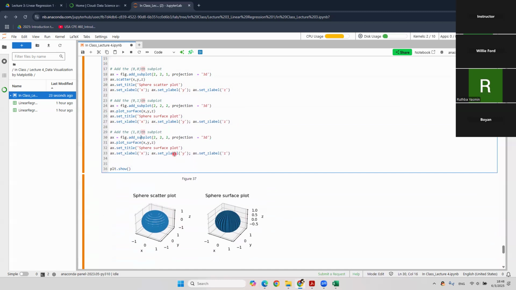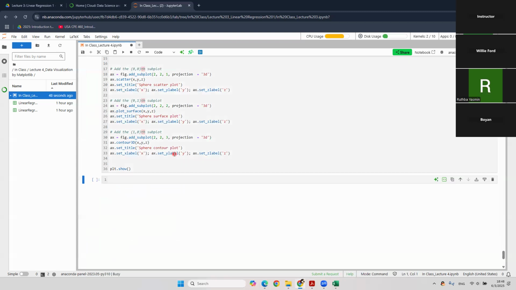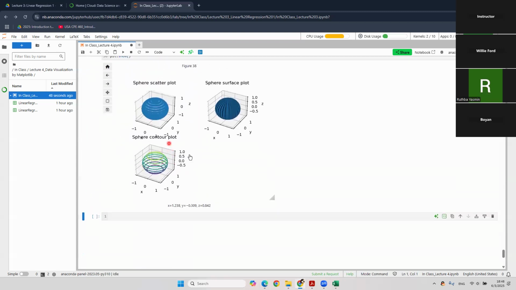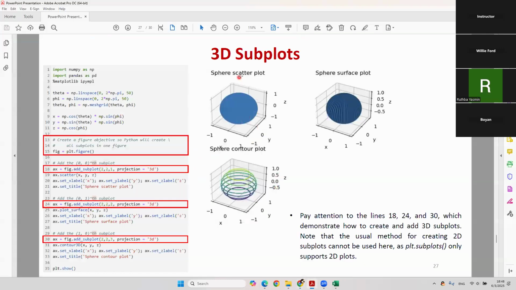Subplot at 2, 2, 3. And then the third one, I use a contour 3D. Contour 3D, XYZ. And now I can just make the contour plot. Okay, we're done here. So this shows how to make the 3D subplots.